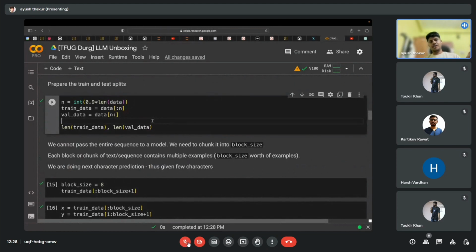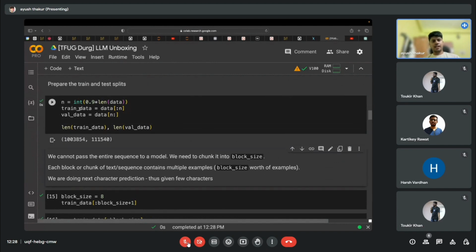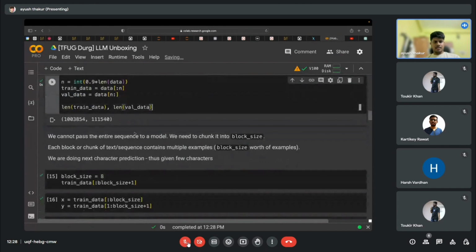Now, in any machine learning problem, we need to prepare the data. We do some pre-processing, in this case tokenization. Then we split it into train and test. We are using 90% of the total data as train data, and the remaining 10% as the validation data. You can see the numbers here: some 100K examples as validation and 1 million as train.